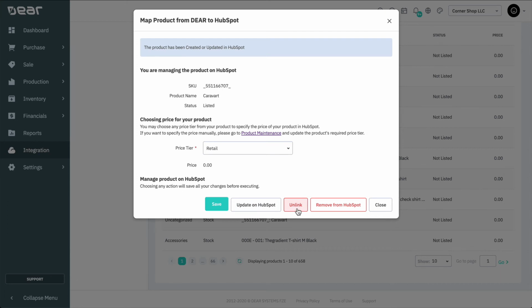You can unlink or remove products by selecting the product and selecting the Unlink button. This will break the mapping between the Dear product and the HubSpot product. However, the product will remain in HubSpot. Selecting Remove will completely remove the product from HubSpot.